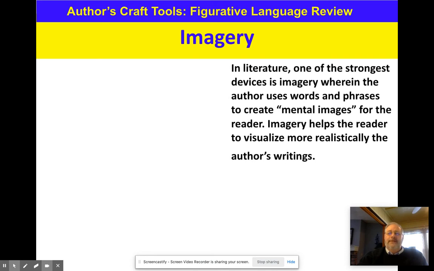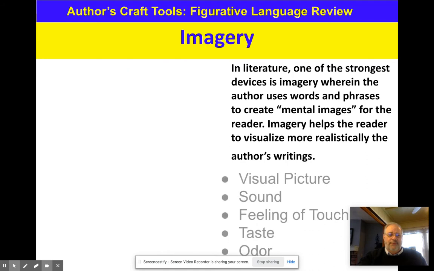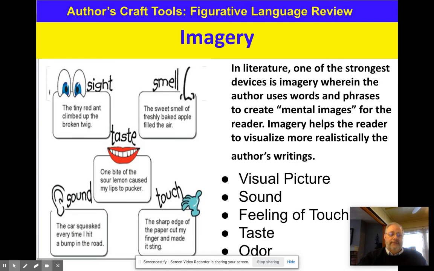Imagery. In literature, one of the strongest devices is imagery, where the author uses words or phrases to create mental images for the reader. This helps us visualize things more realistically. Authors will draw on our senses, using a visual picture, a sound, the feeling of touch, taste, or odor. If you look at the senses that you have, over here we have sight. The author writes, the tiny red ant climbed up the broken twig. You can visualize in your mind a tiny red ant climbing up a broken twig.